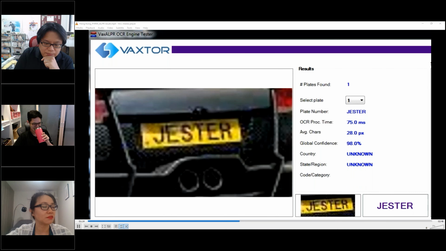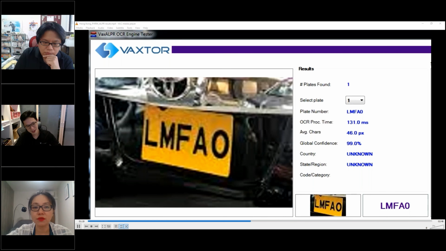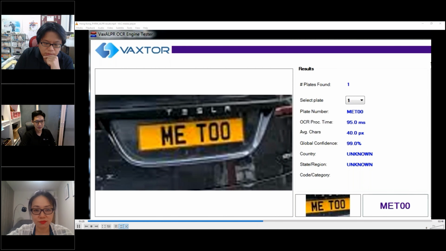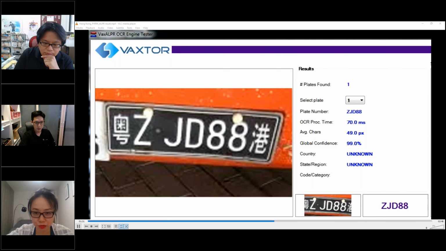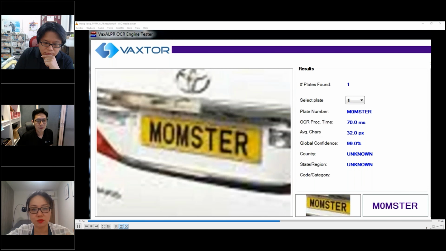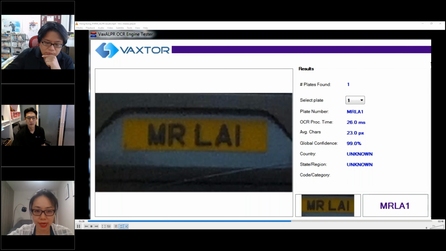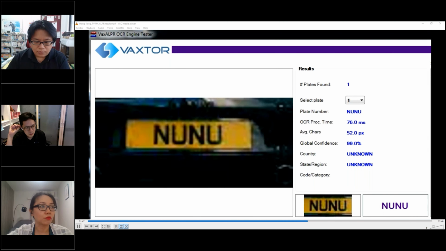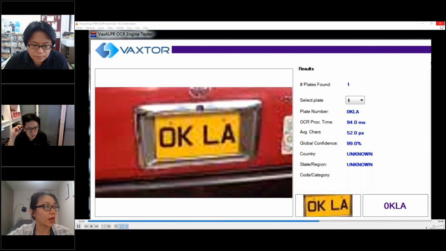Imagine, conservatively, Hong Kong has around 27,000 different types of personalized plate formats. As a deep learning engine, how many pictures and snapshots do you need to collect in order to train and adapt to each individual new format? It is very challenging. But for Vaxtor, because we have our OCR engine, it's quite easy for us to adapt and support recognition. That's the reason why right now we have some success in the Hong Kong market. I just want to highlight this.